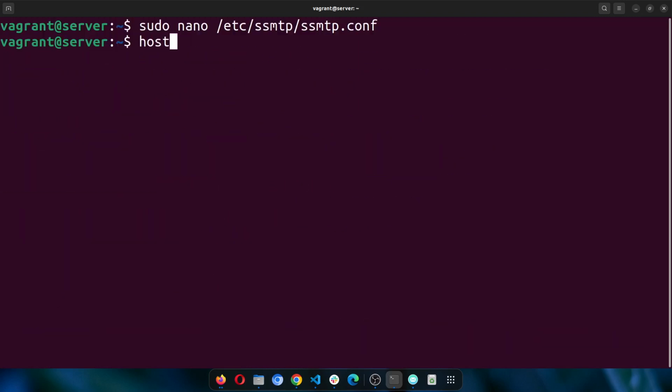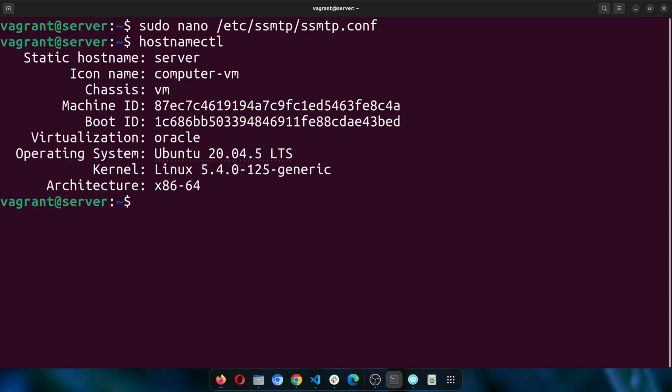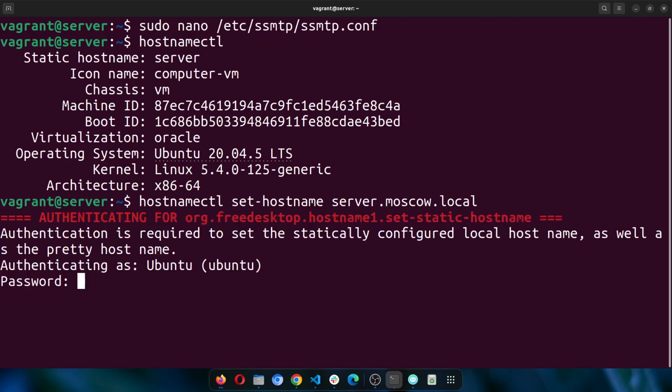Let me confirm that I have my host name set properly. hostnamectl. No, it's not set, so I need to set it. So I will say hostnamectl set-hostname, and I paste the hostname. Oops, I need to run it as sudo.